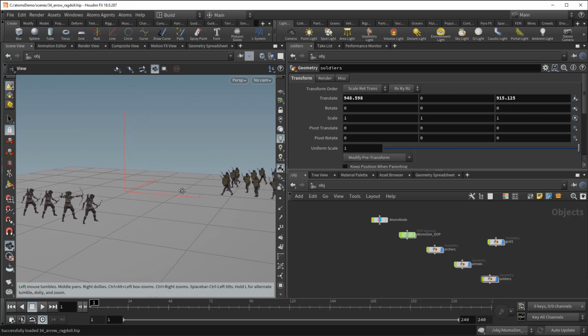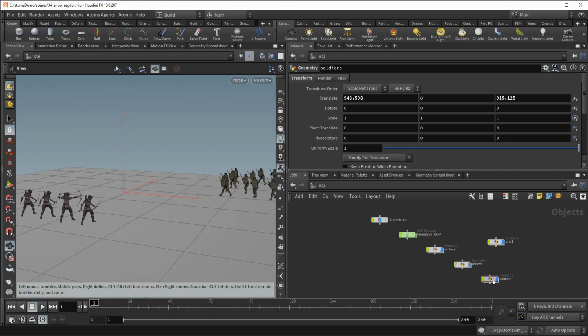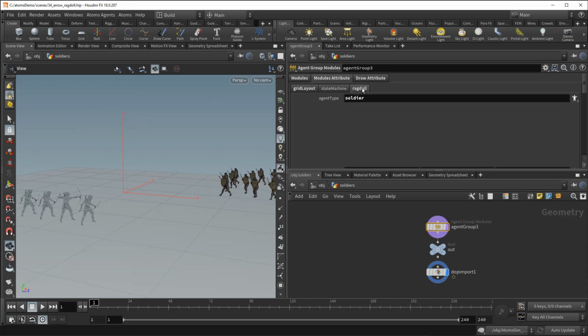Let's have a look at this scene where I set up some Ragdoll on some soldiers and some arrows here. So the simulation is like this. So let's have a look. First start with the soldier. So the soldier is using a grid layout state machine and attaches a Ragdoll module. Let's have a look at the Ragdoll module.